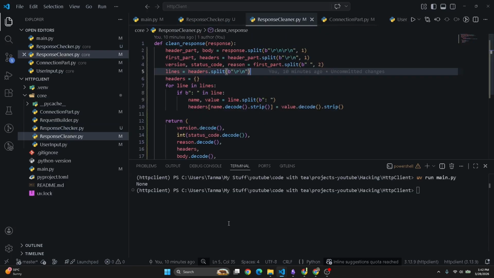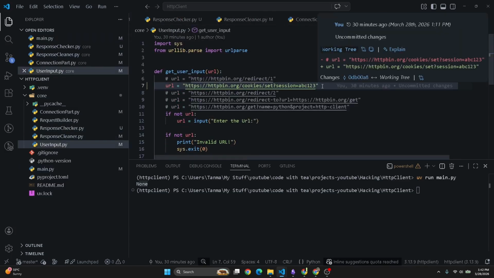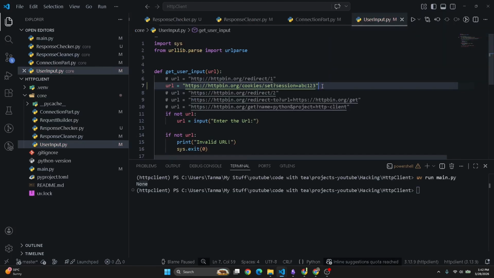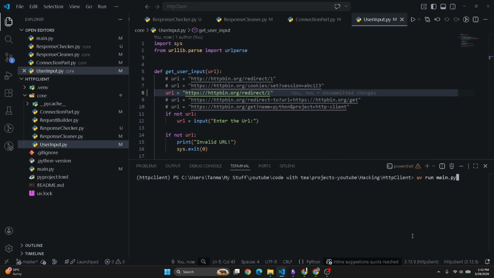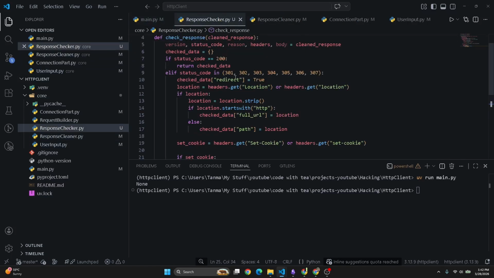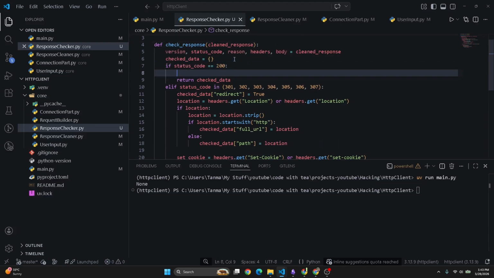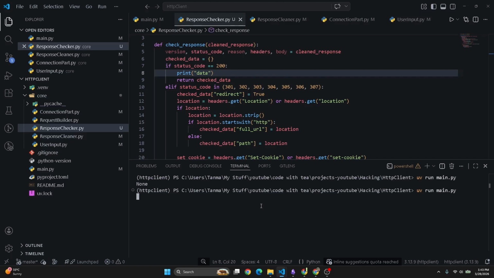Now the thing is, I'm getting none in return. That's because, just a second, let me show you, I'm not giving a URL which is redirectable. So let's just see now, because now this URL will give me the redirect status code. Again, I have got none. That's something new actually. Let's see, print data. Let's check again.